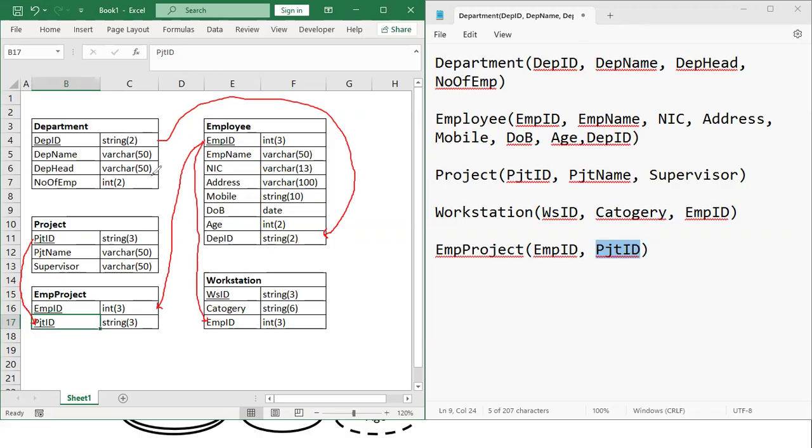Now, what are the foreign keys then? Here, this is a foreign key. And this is a foreign key. See? And here, these two are foreign keys. That is how the table design is going to be finished by just connecting the tables using primary keys and foreign keys. Right, everyone? Is that clear?